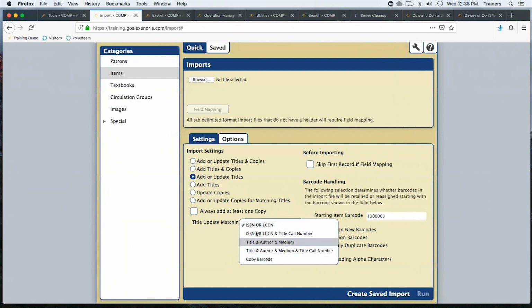But this is where I can use those other things. For instance, if I wanted to change my ISBN, maybe I'm going to go ahead and match on a barcode, or maybe I'm going to match across title, author, and medium type specifically, so that I can change ISBN and call number as well. Okay. So that's where these other settings in our import window come into play, when you're specifically looking to update, manage, and make changes to existing information in your database.